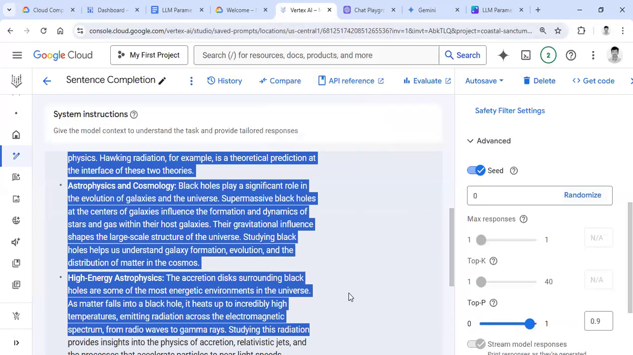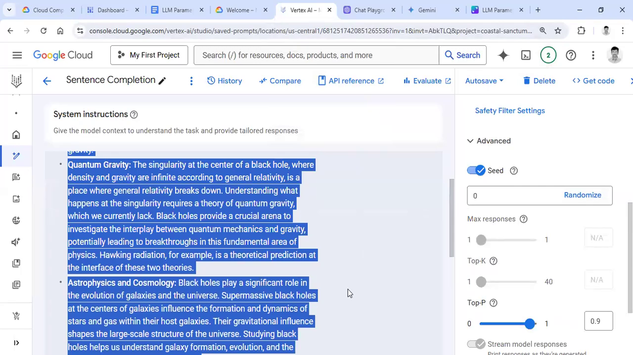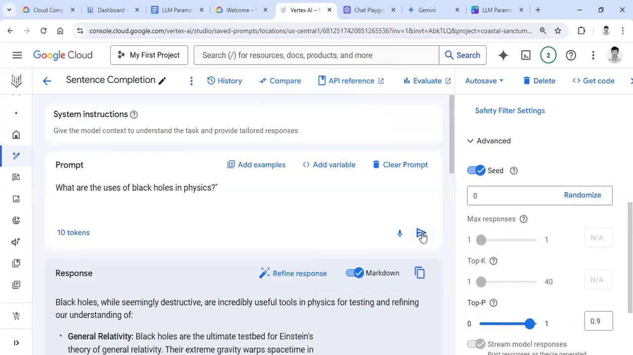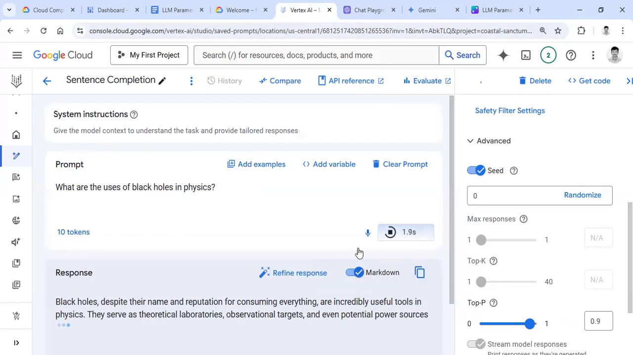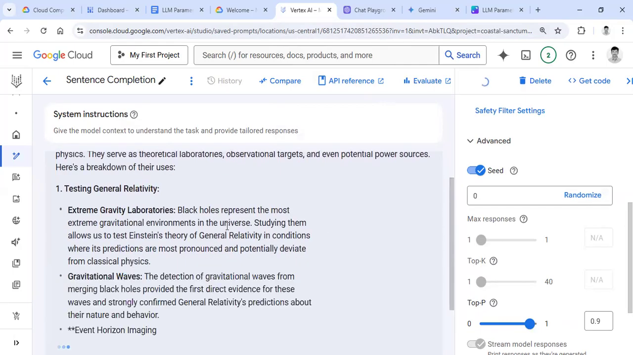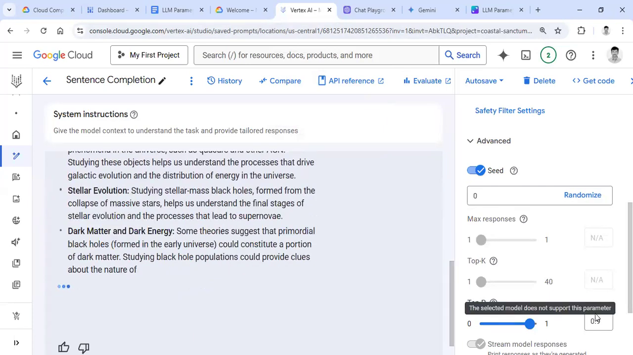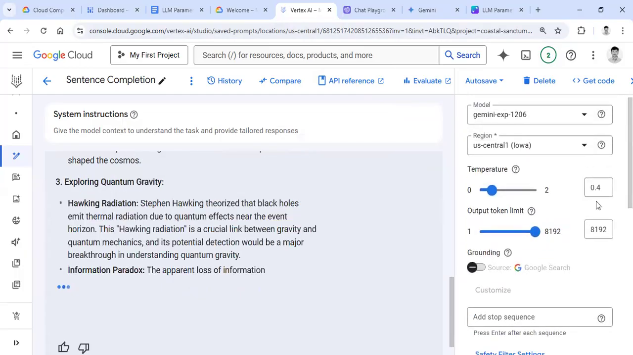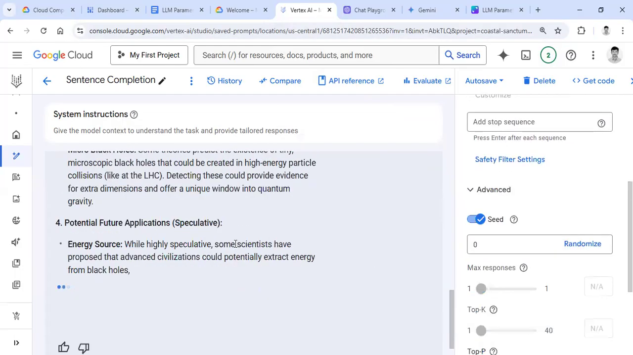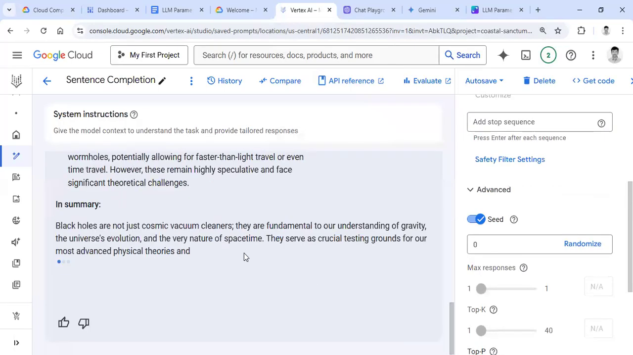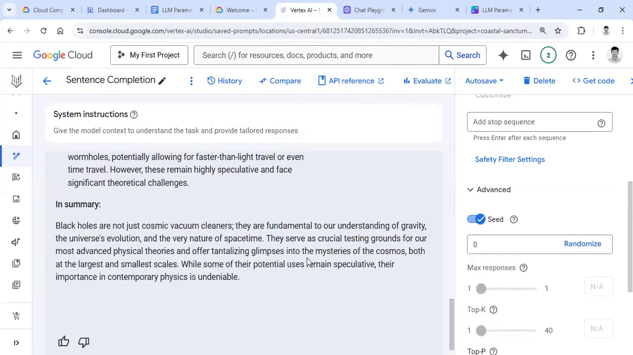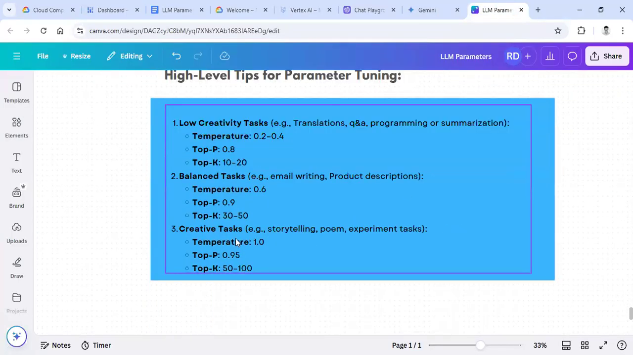High energy, astrophysics, and cosmology, and this. Let's click on this. See this, the response is completely changed by changing the parameter values. It is still generating, and it's completed. And finally, we can try with a high temperature, a high top P value, and the top K value is 40 by default.